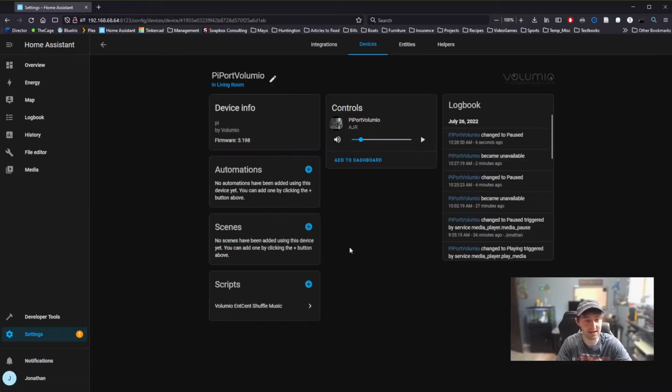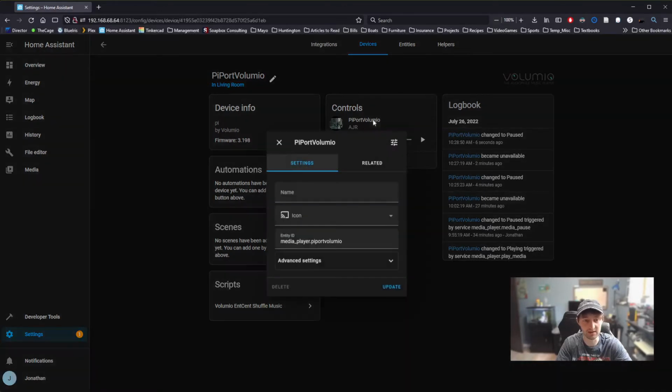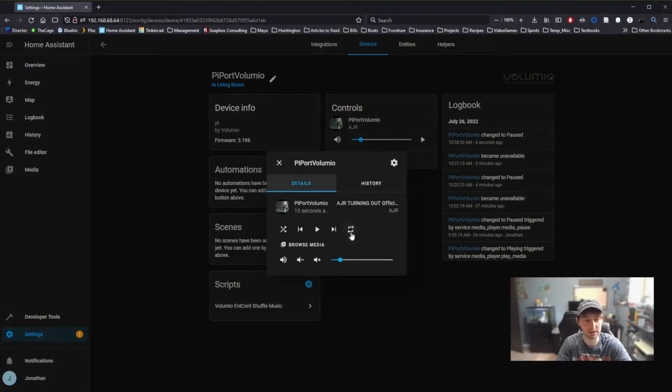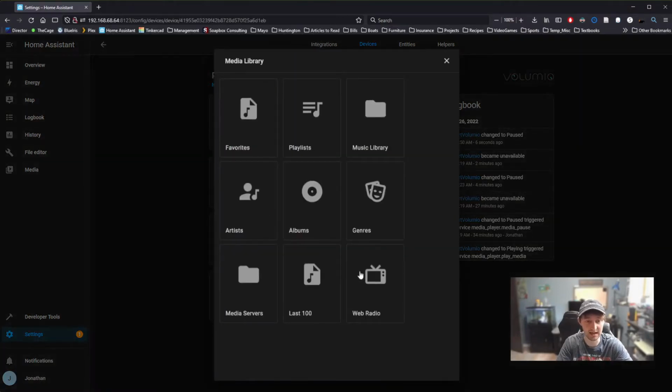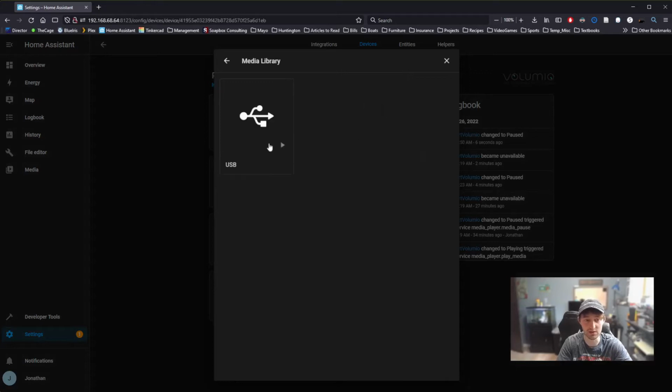If we navigate to that device, we can see the volume, what's currently playing. We click on the name of our device and hit controls. We can see that we can control it, standard play, pause, shuffle, volume control, as well as selecting any media that we've added to the device.